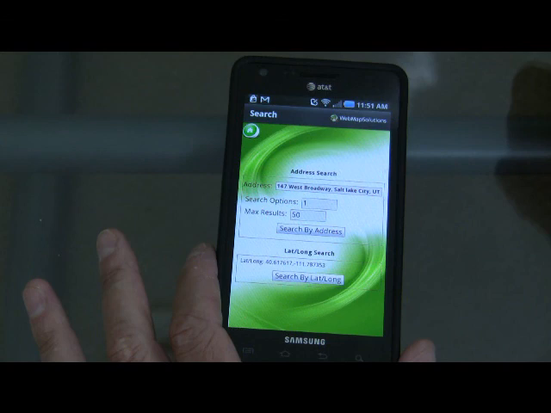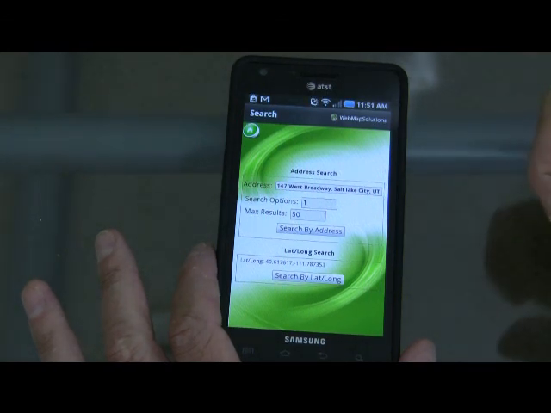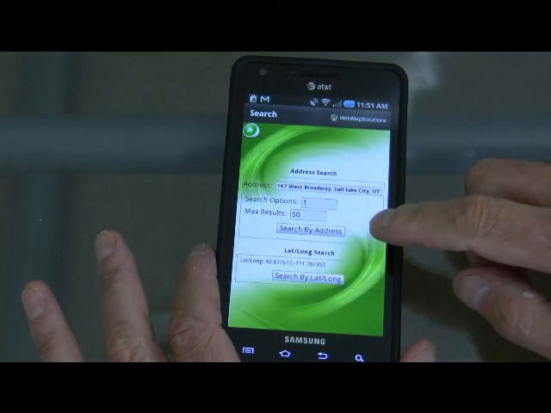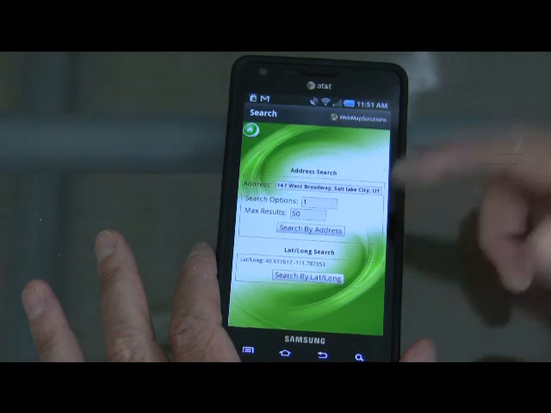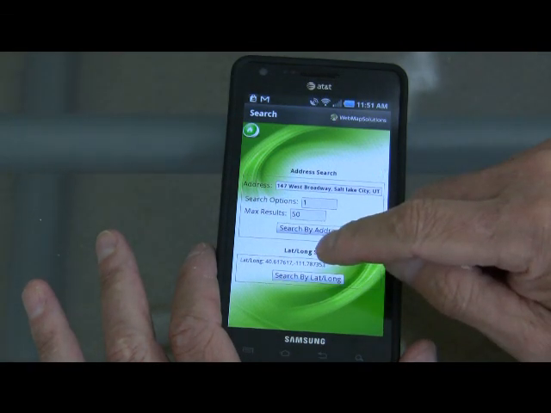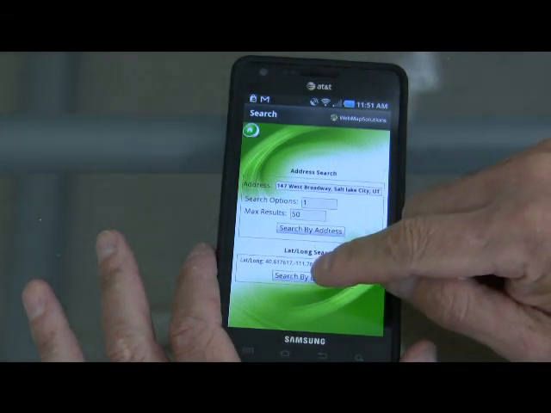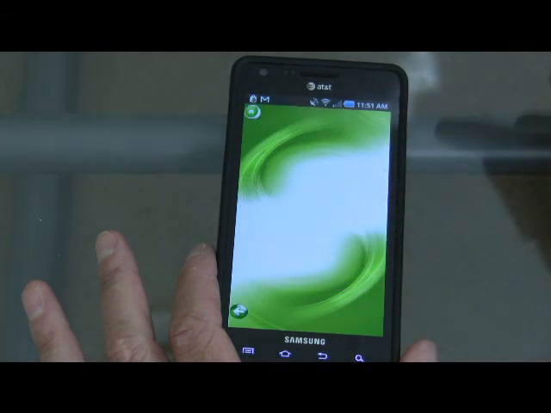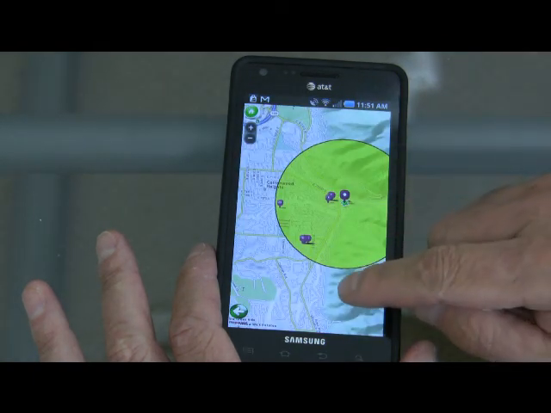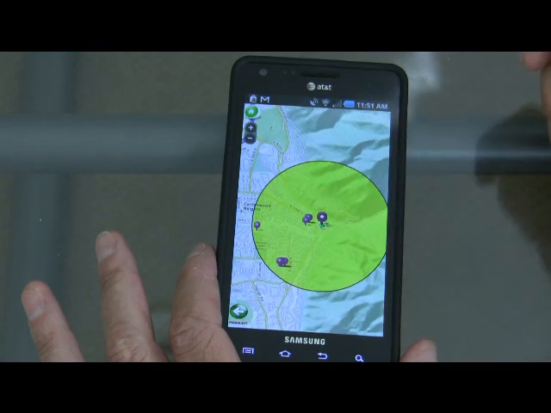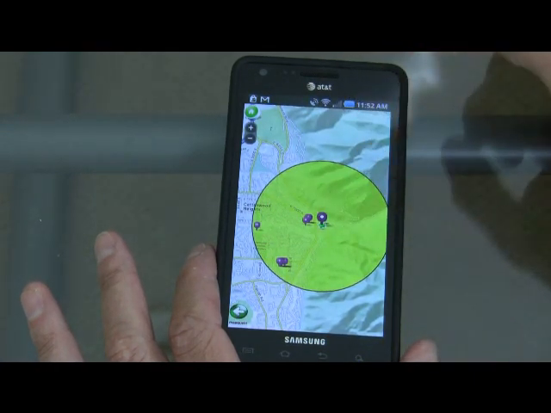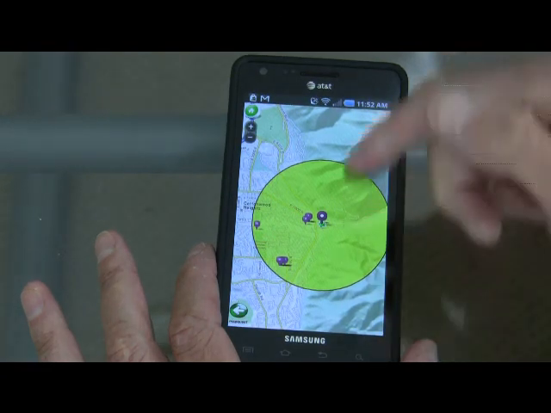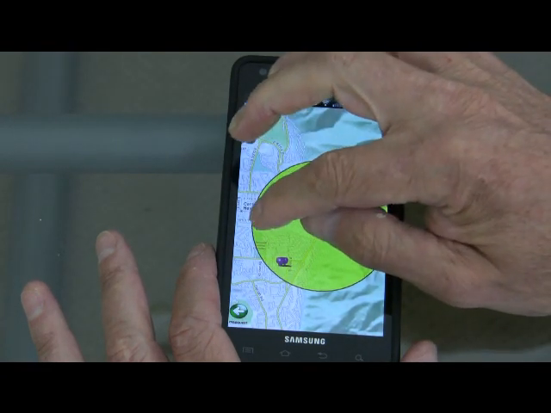But let's imagine we wanted to look within a certain radius of where we are, and I think I've set it to a mile of our current location. So let's do search by lat long. Now we load the map, there's our current location, there's our radius of the search, and then these are various points of interest based on our criteria that we want to look at.